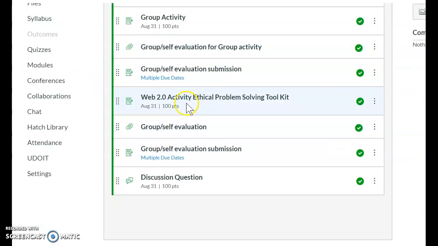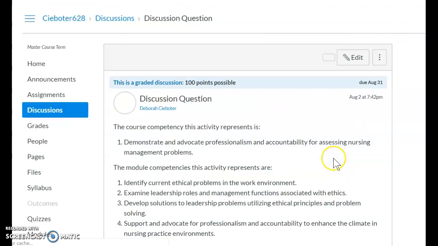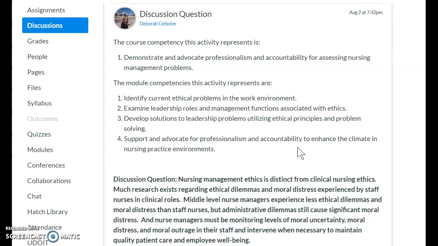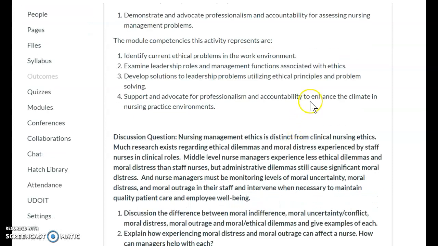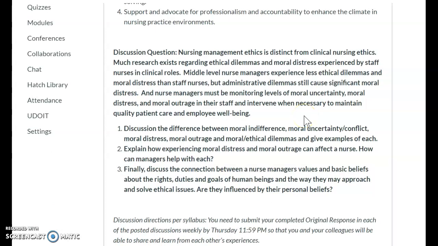For that Web 2.0 activity, there's also a group self-evaluation. And then lastly, I have the discussion question. And this is where I ask them to talk more about nursing management ethics and clinical nursing ethics, and also about moral distress, moral uncertainty, moral outrage.